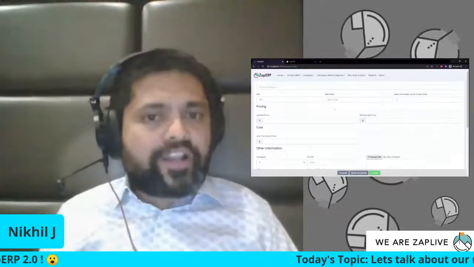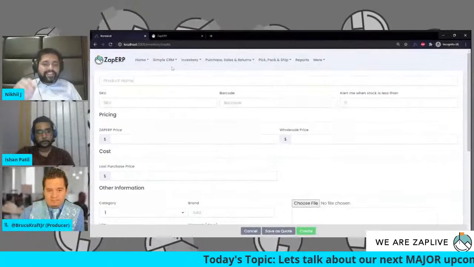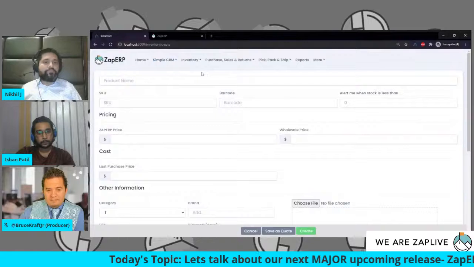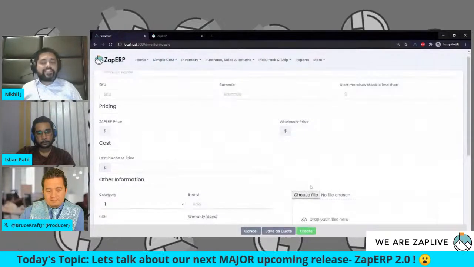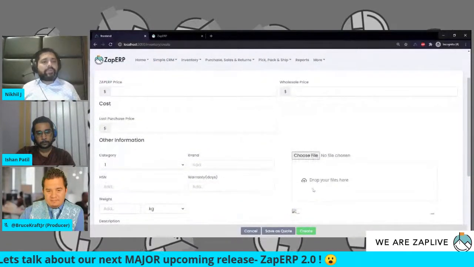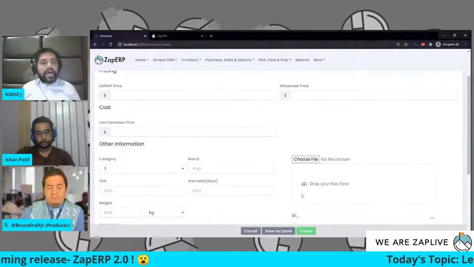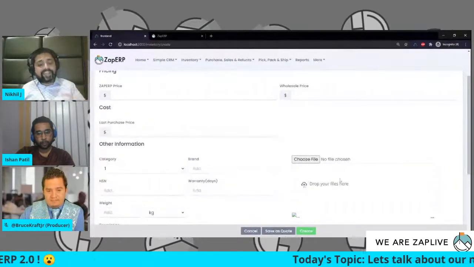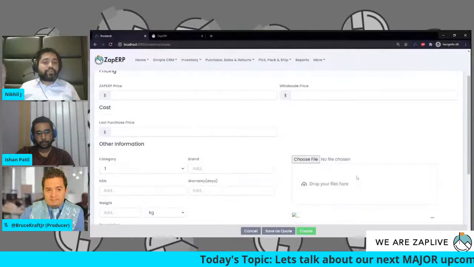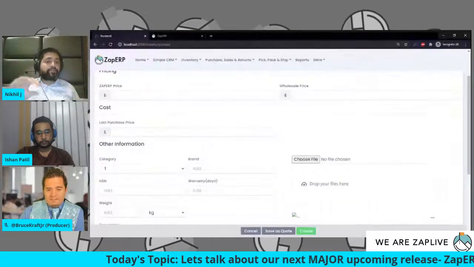Then some of the smaller upgrades, as you can see, include the image upload part. Right now in the system, you can only upload a single image. If you upload multiple images, it has no impact. Now you can upload multiple images in the system. Those will be pushed to Shopify, and those will be pushed to WooCommerce.